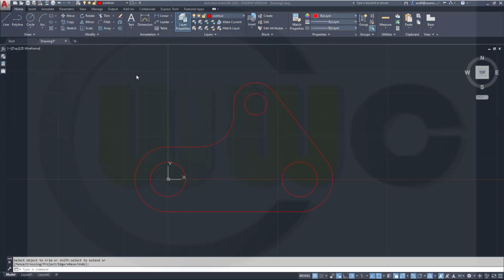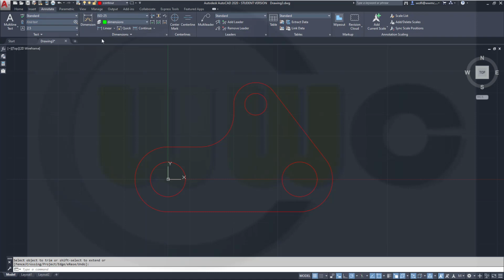Okay, let's do the dimensions. So let's switch to the, not dimension layer, but to the annotate tab. And in this group, you can set one layer for the dimensions, and I used my dimensions layer. I will use the dimension command, the new one, which means new. It's available for 4 years already.